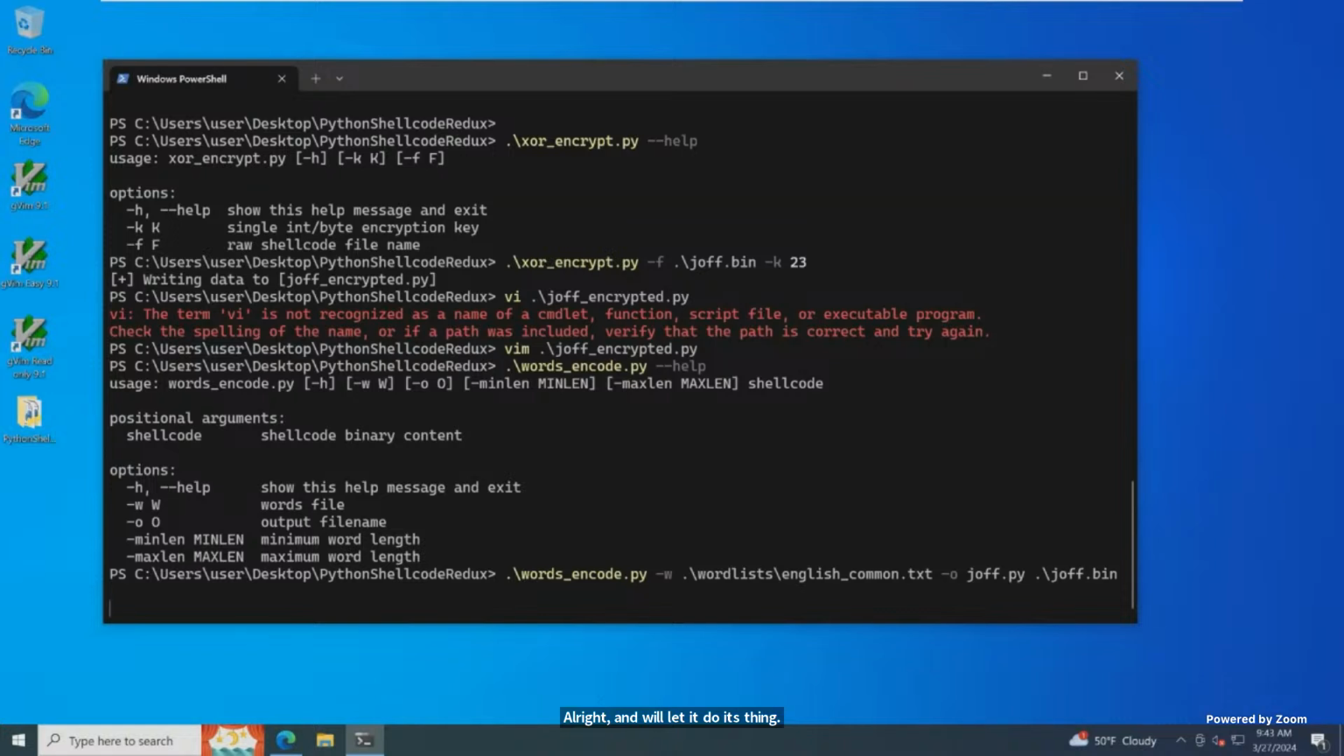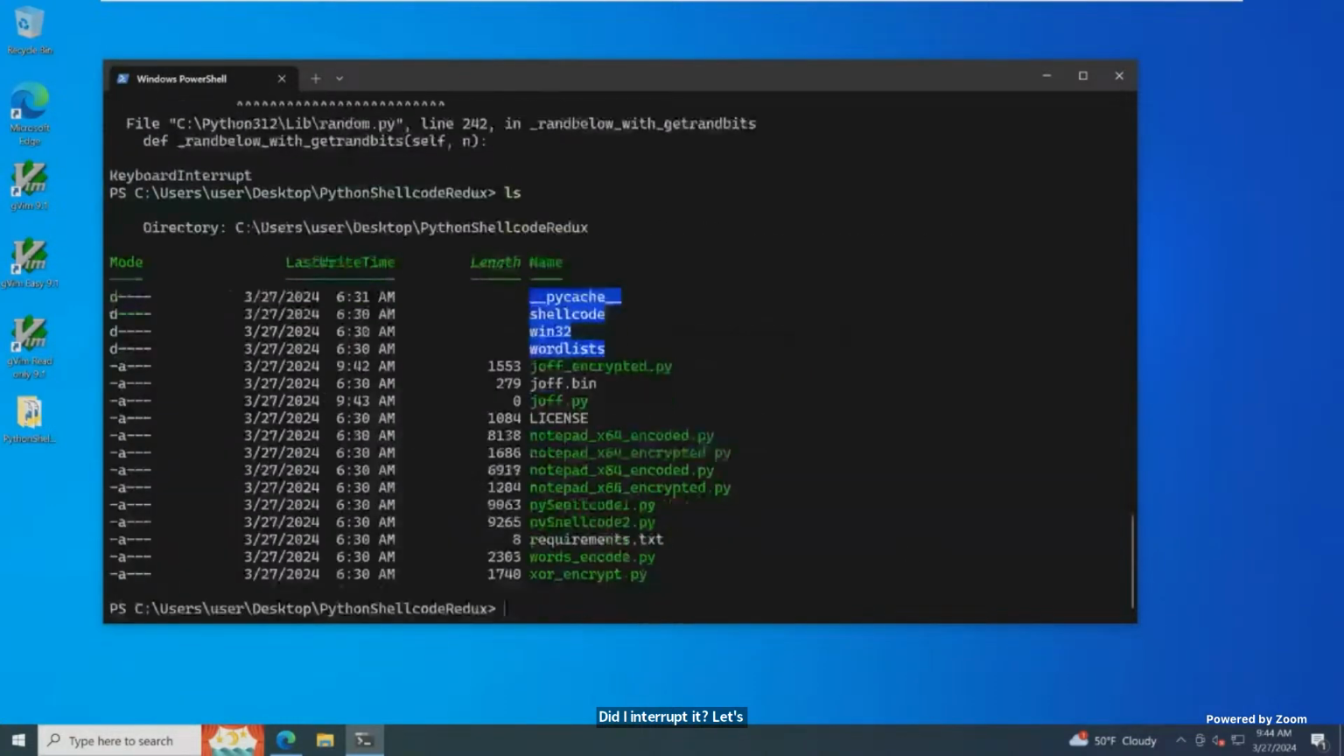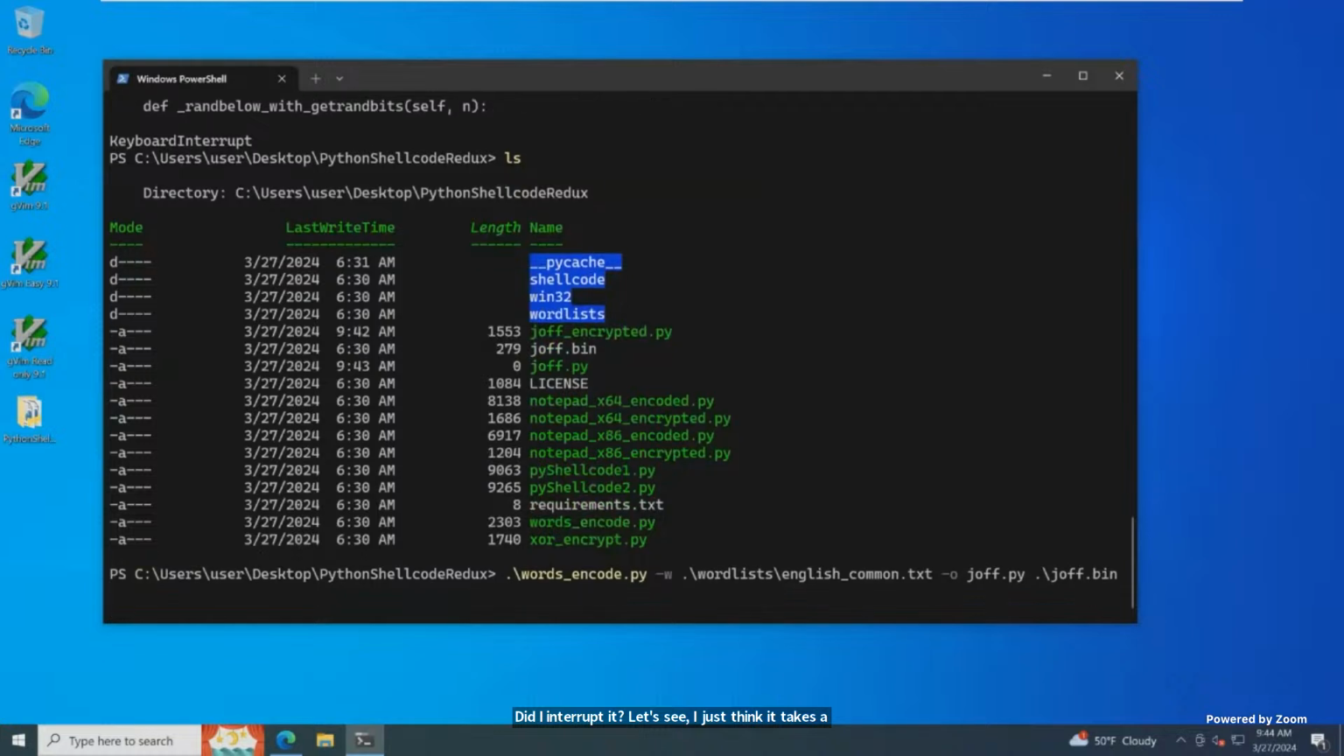All right. Live demos are always fraught with danger. You do know this, right? All right, so it's not really doing the right thing here. I don't know quite why. Did I interrupt it? Let's see, words encode. Yeah, I just think it takes a while. So let's do it again. We'll give it a while.